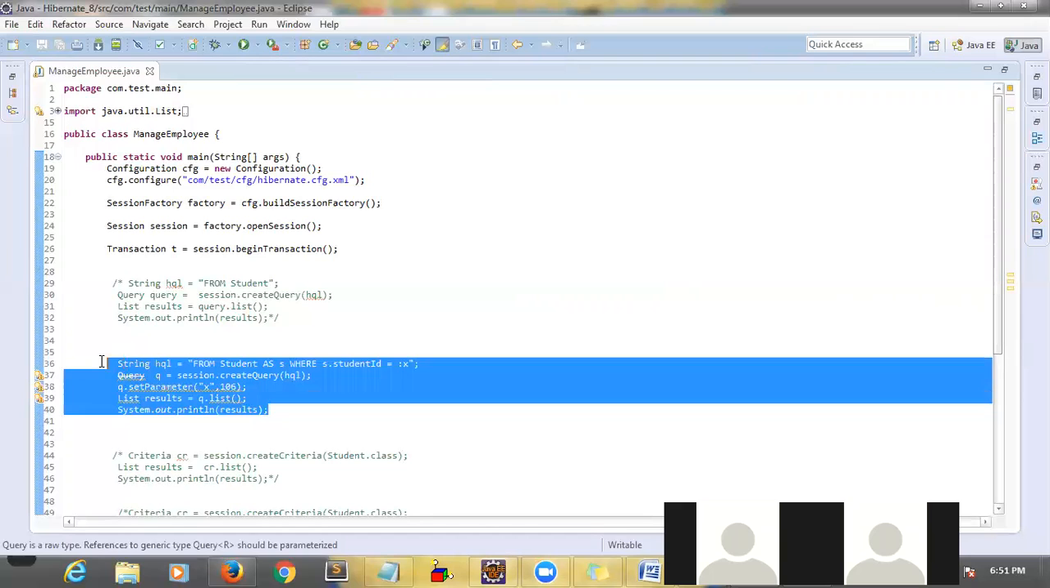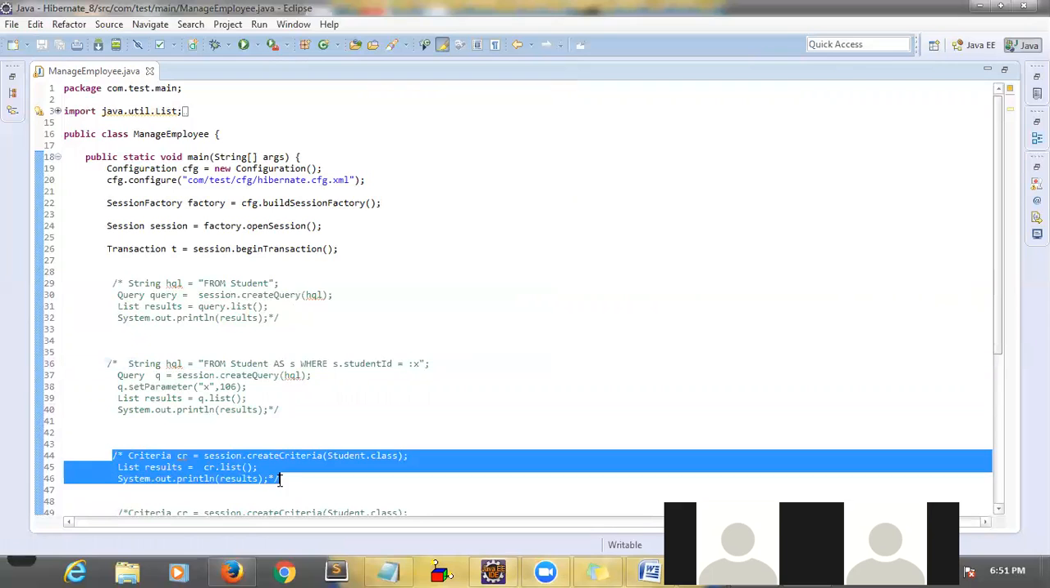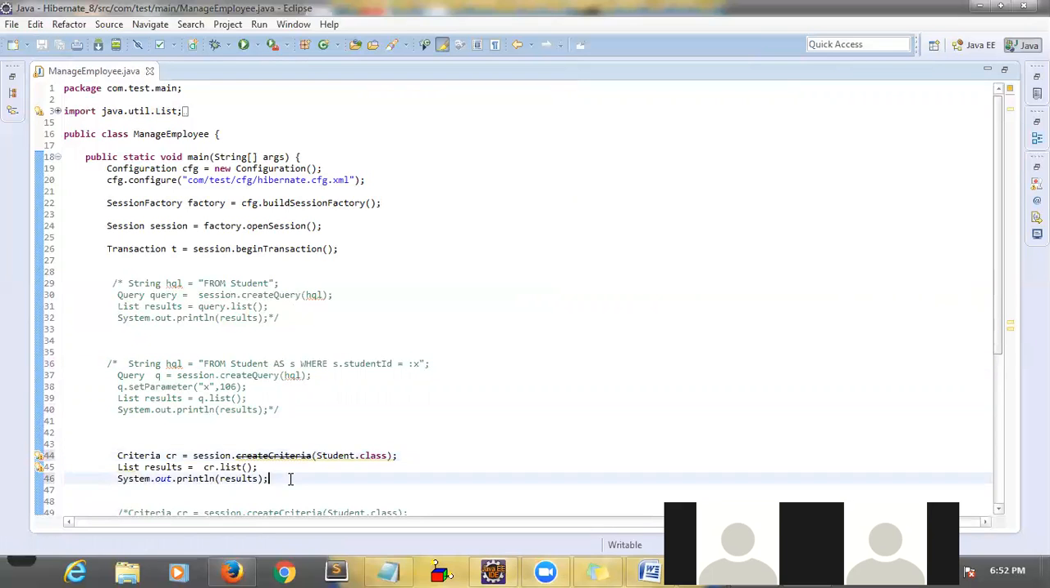Now, this is one approach, and the second approach is by using the criteria. So here we are writing a query, correct? We are writing a simple kind of query. But by using the second approach, we no need to write any query. So here I'm not going to write any query. If you see here criteria, first what I want to do is retrieve all the students' records without applying any condition.